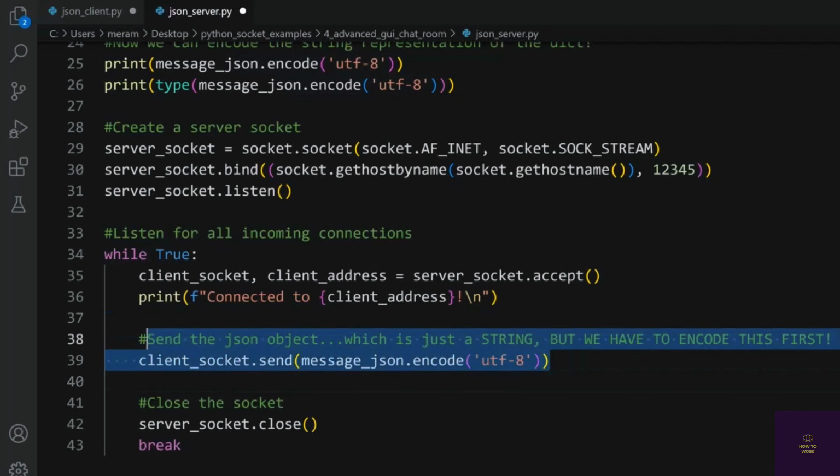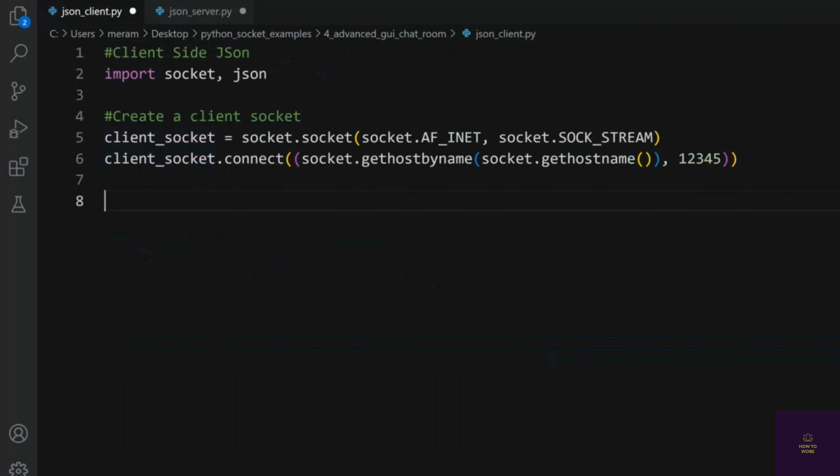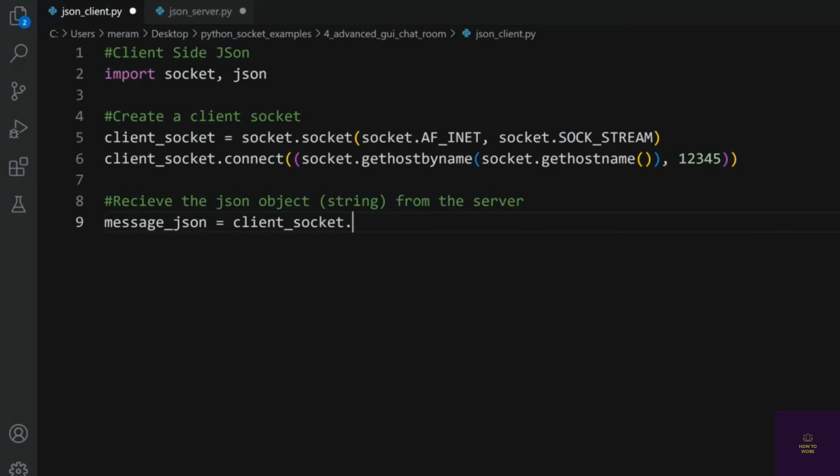We know that the server is going to be sending over a string, the JSON string, so we've got to grab it. Let's receive the JSON object, which is just a string, from the server. I like to call it the JSON object just to keep it straight in my head. So we're going to say message JSON is equal to client socket.receive. We'll receive it with an arbitrary byte size of 1024.